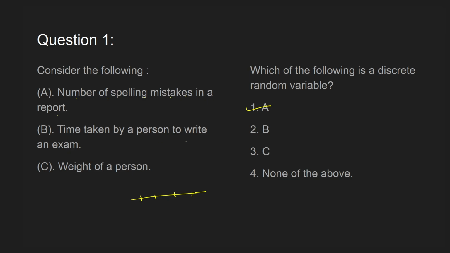And the time taken by a person to write an exam. Suppose the exam is of 3 hours. Suppose this is 0 and this is 3. The time taken by a person could be any value in this interval, so it will be a continuous random variable. Now the weight of a person. Weight is also a continuous random variable. The weight of a person can be like 56 kg or 56.5 kg, or it can take any value in the range. So it is also a continuous random variable. So only option A is correct here.